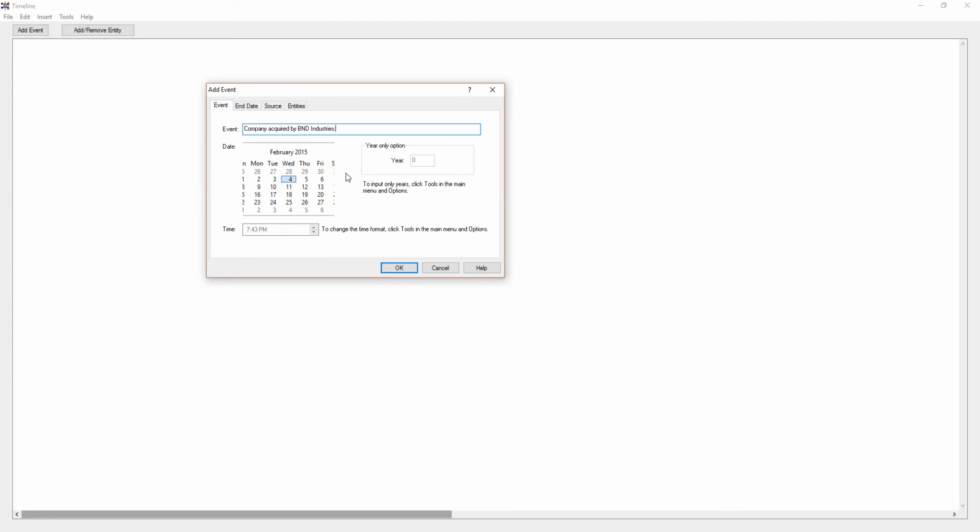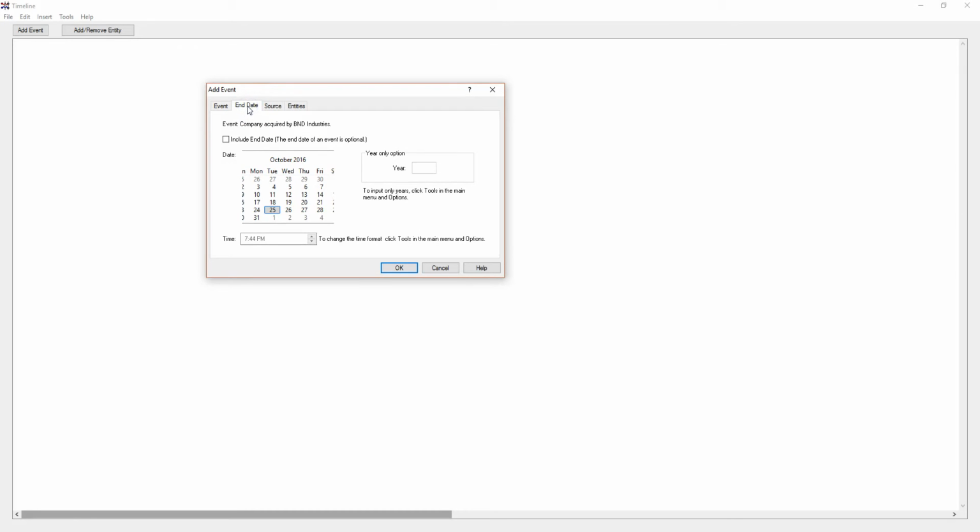Some of the things you might also add is the end date. If this was an incident that covered a period of time or a particular period of time that you were trying to cover or trying to capture, you could click on the end date.